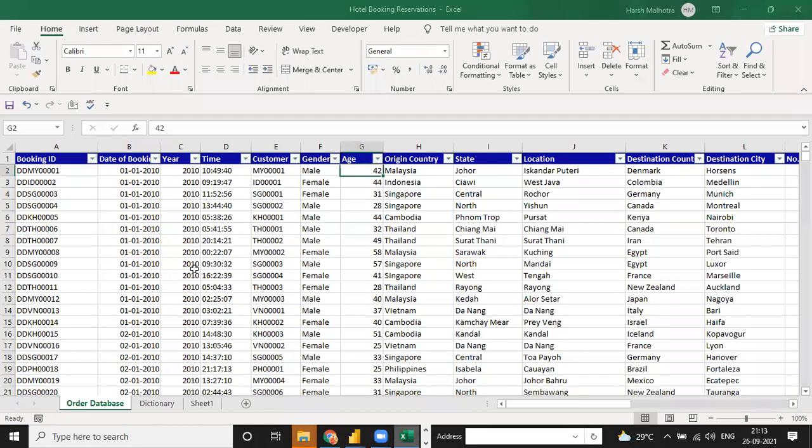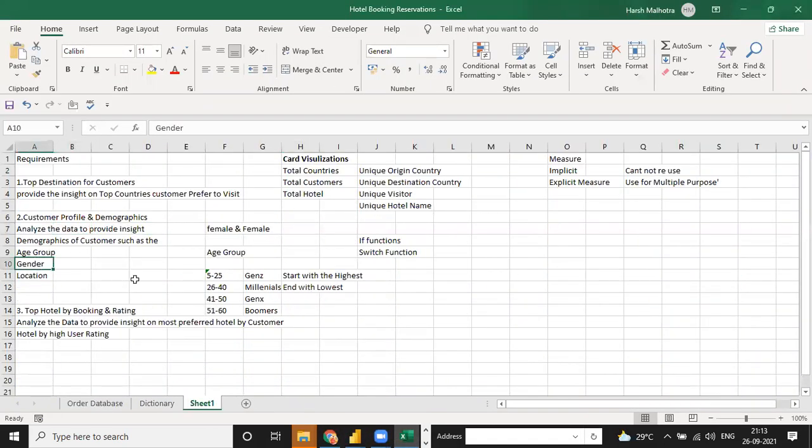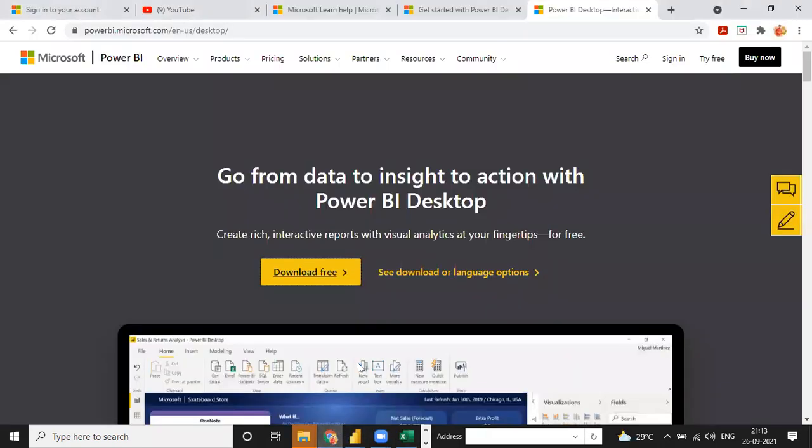Okay, so for this task, maybe let me check in Excel. Gender wise, our task is different. Now we are moving to the third one. Yeah, tell me any doubt.